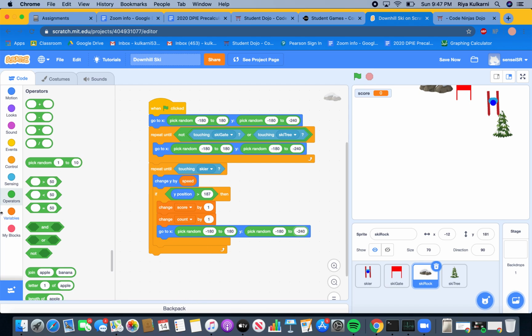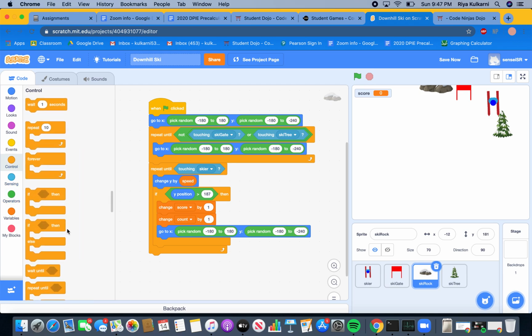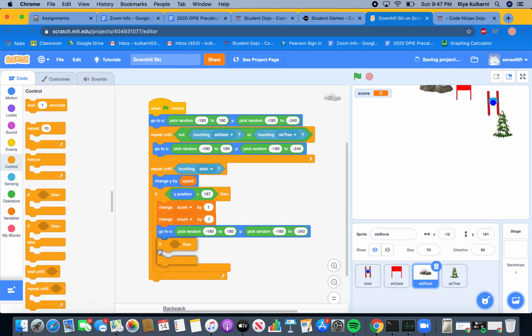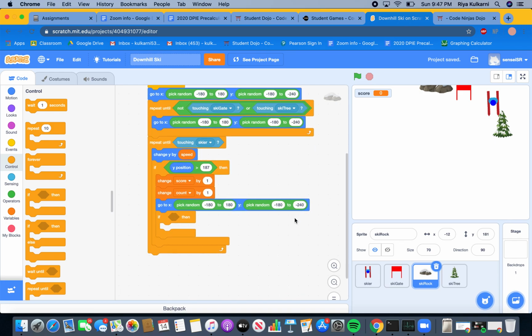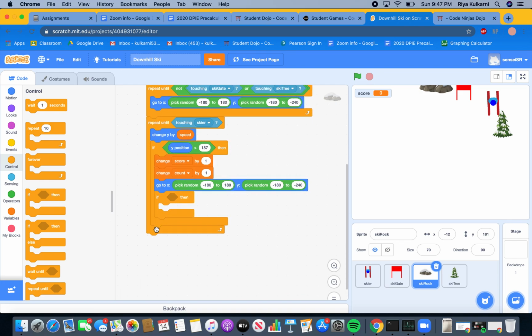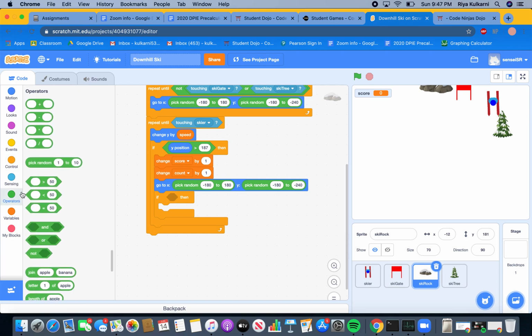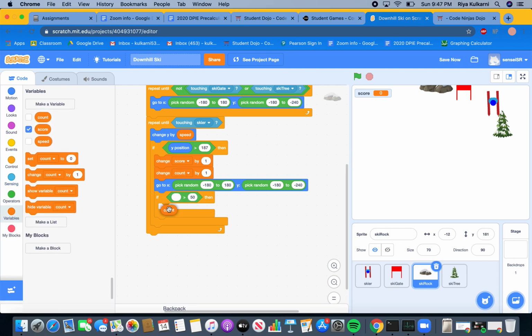Now we're going to add another if then loop from control, and you're going to put it right under go to X. So this time it's going to be inside of the previous if then loop. So put it right under go to X. And then inside of here, you're going to get the one with the greater than symbol in the middle again from operators. In the first blank, you're going to go to variables and add count.